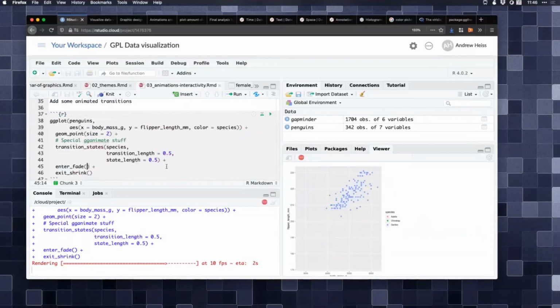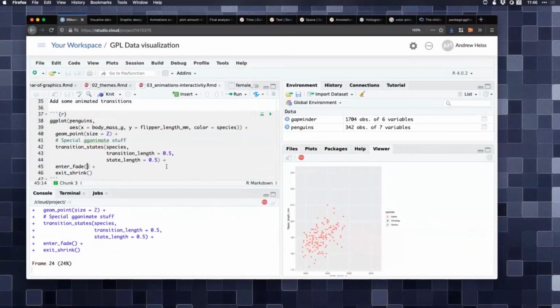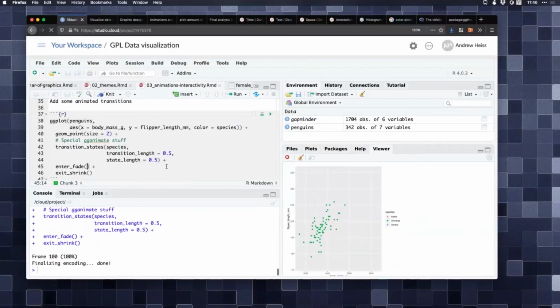So we just wait a couple seconds for it to render and stitch everything together. And there it goes. So now it's going to sit there for half a second, and then it's going to fade out. So there's our chinstrap penguins. There's our Gentoo penguins. That is so cool. So ggAnimate is like really fun.